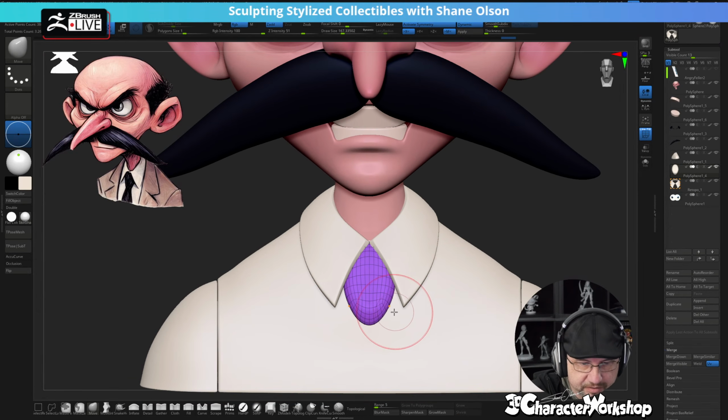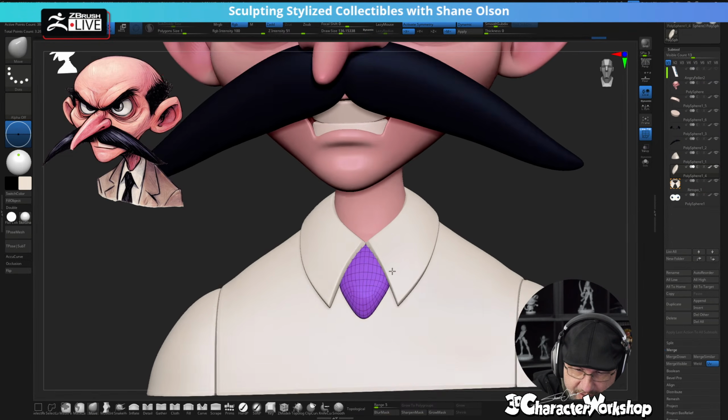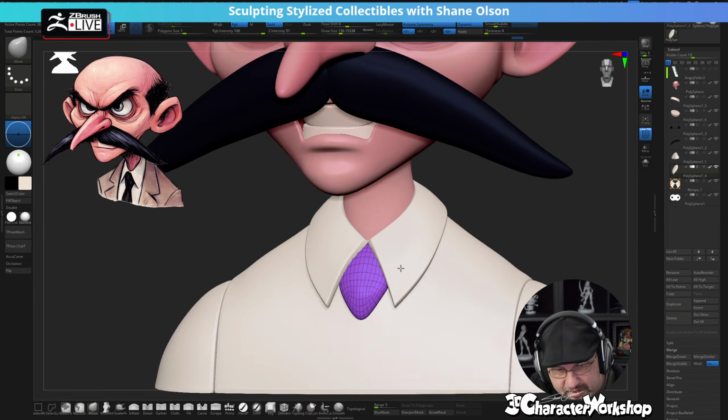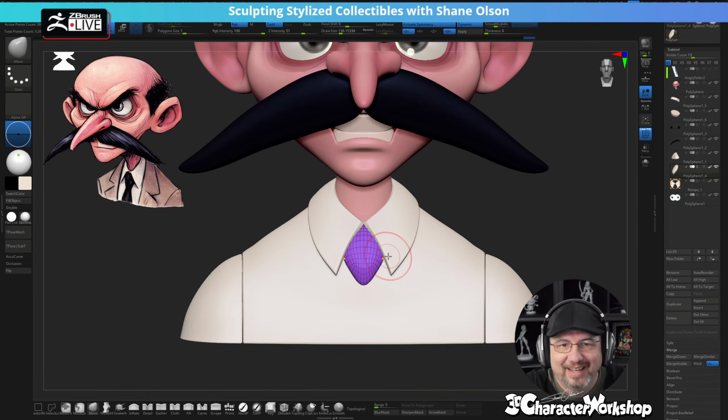Yeah, this character's great. I hate to say it, I think it's an AI generated thing, but I loved it so much that I'm just like, meh, whatever. I'll sculpt it, make it mine.